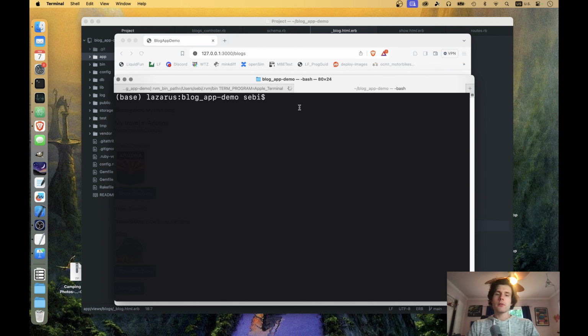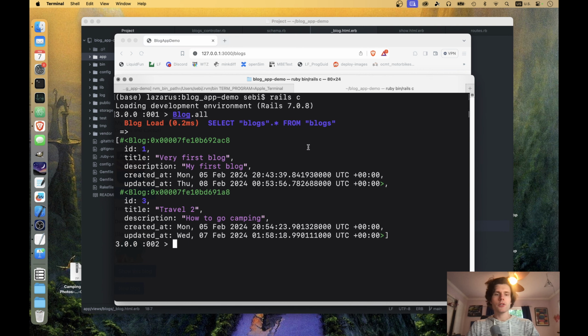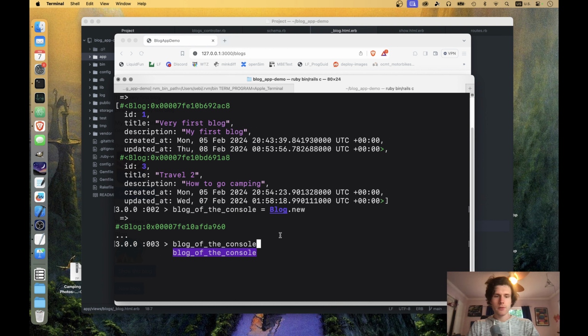So in terminal, type in rails c to access the Rails console. This is what it looks like. I'm using Ruby version 3, Rails 7, and let's make a new blog. If we do Blog.all, it shows us the current blogs. And if we want to add a new one, I need to make a new variable called blog_of_the_console. Kind of long, but blog_of_the_console = Blog.new. Alright, I created this new one, and we can view it like this.